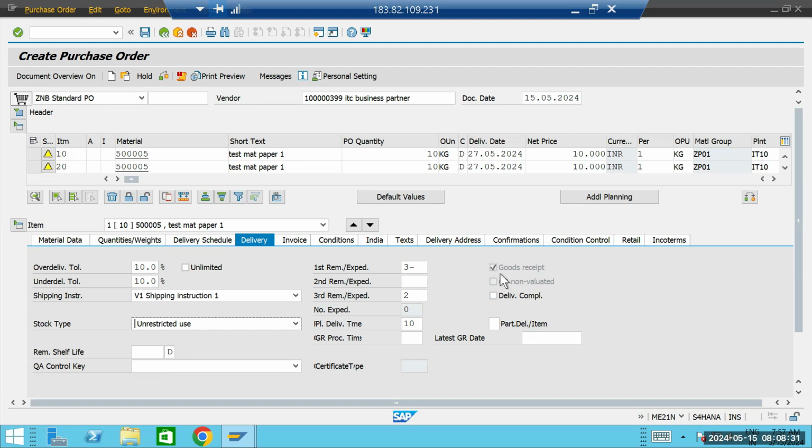Here you can see goods receipt is selected and it is non-changeable, or non-editable, so you have to do a goods receipt for this material. Next, here you can see there is a delivery completion indicator. So what is this delivery completion indicator?